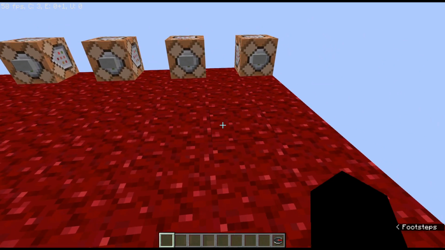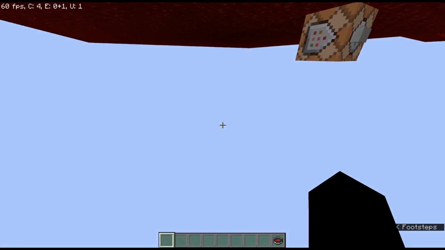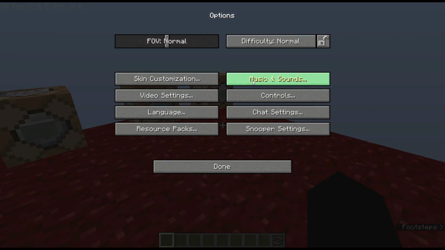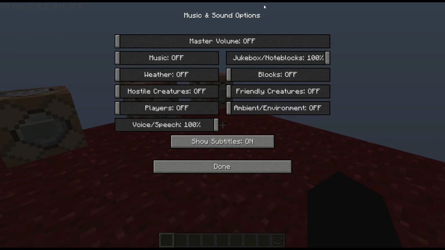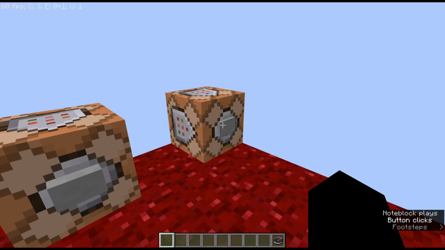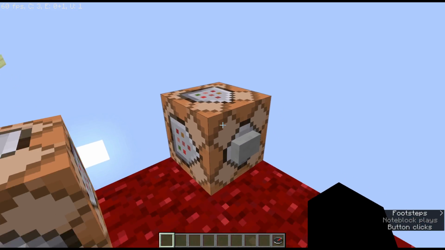Alright, so the next thing that we are going to be going over is Playsound, and the first thing I'm going to be doing before we go over Playsound is going over through my music and sound settings. Alright, so currently, you'll notice all of my sliders are off. So theoretically, I should not be able to hear anything in game, right? Well, nope. So what's pretty interesting about Playsound here?